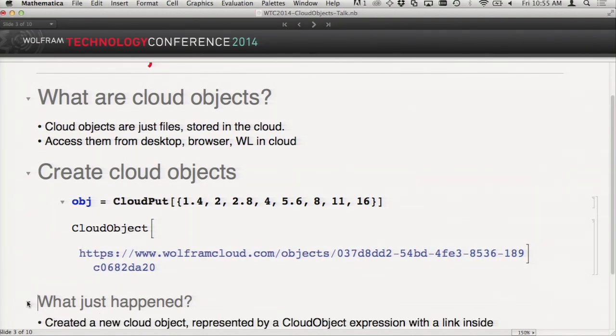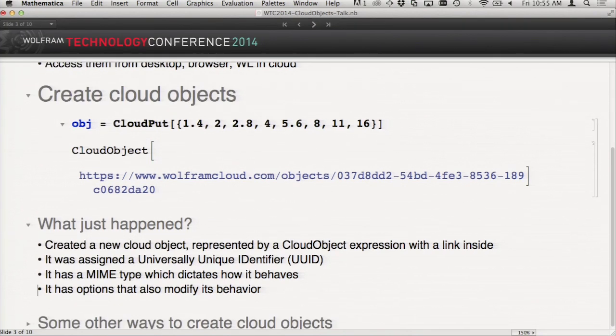What really happened when we did this CloudPut? First of all, a brand new cloud object was created. It was assigned an identifier, this long sequence of hex digits. It has a MIME type that defines its behavior. When we click the link, something happened based on its MIME type. And its MIME type is basically a mathematical expression. And there are also some options on this cloud object if you ask for options.